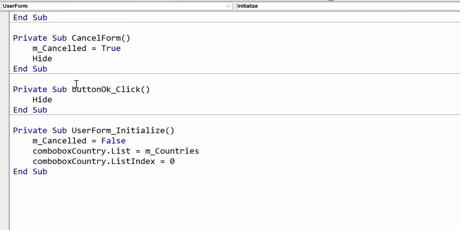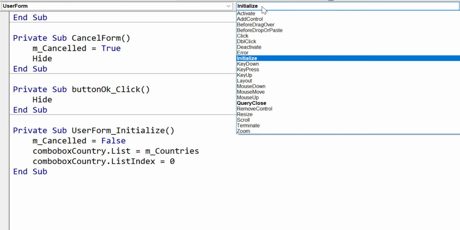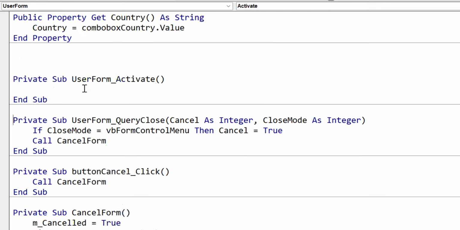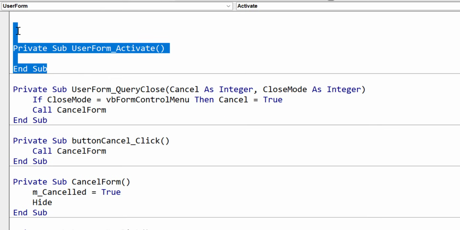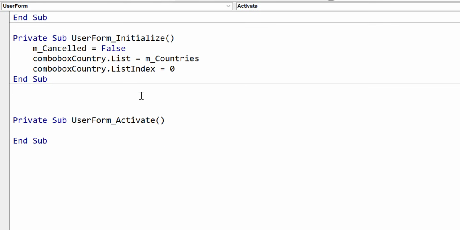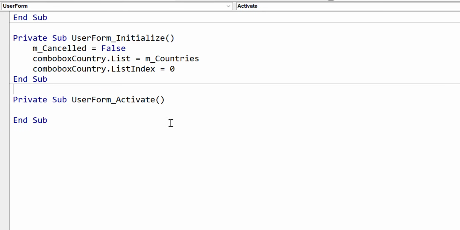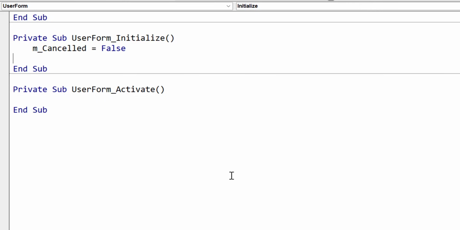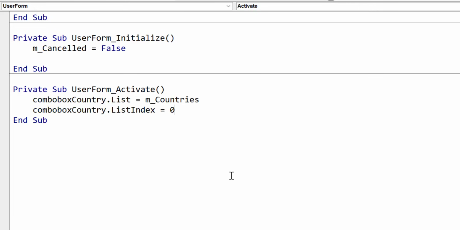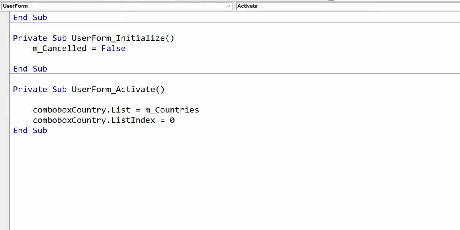The way we get around it is quite simply we use the activate instead of initialize. Now the difference is activate occurs when the worksheet actually appears and initialize is when the worksheet is created. Now activate can happen multiple times. So in other words, if we hide the worksheet and we bring it back again, then that triggers activate. So for that reason, we need to put an if statement in so that we don't keep refilling. So we basically say if list count equals 0, then fill our combo box.